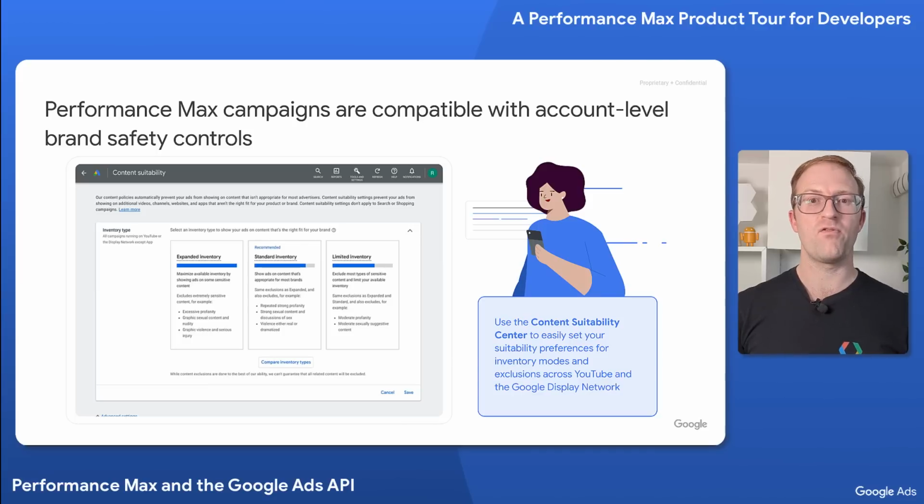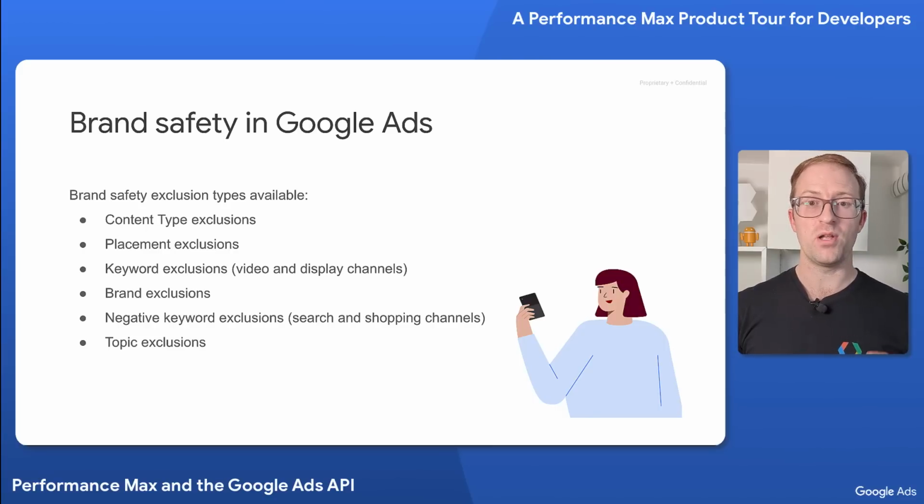Although not specific to Performance Max, it is important to note that PMax supports many features of account-level brand safety. This includes, but is not limited to, controls over content type exclusions, such as gambling sites, placement exclusions, such as specific sites, apps, or videos, keyword exclusions, which is applied to the video and display channels, brand exclusions, which is configured at campaign level, negative keyword exclusions, which is applied to the search and shopping channels, topic exclusions, which prevents ads serving on sites with a given topic.